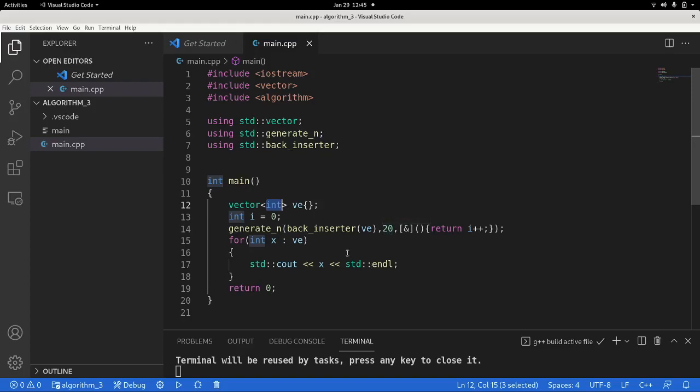And yeah, that's pretty much a little example of how to interact with algorithms and use features of the standard library in C++.